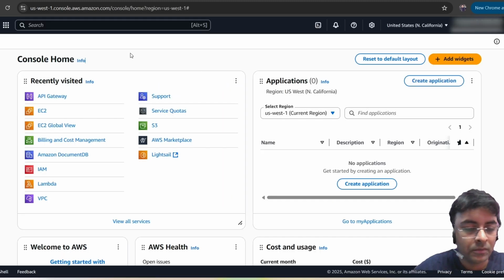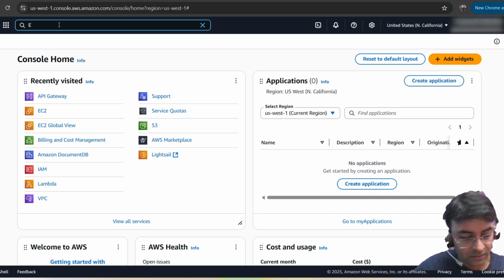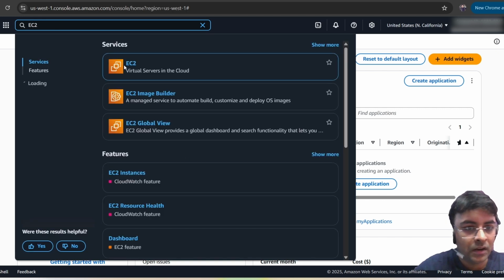For that, you have to come to this AWS account and log in. Then you will get into this dashboard. Here you can see a lot of services, but at the beginning, if you are creating a fresh account, you would not get everything here. So you have to search for the service that you want to use. Write EC2 here and you will get this one.